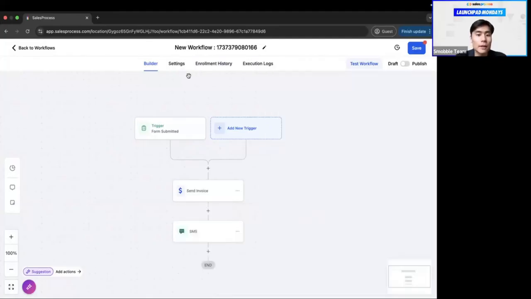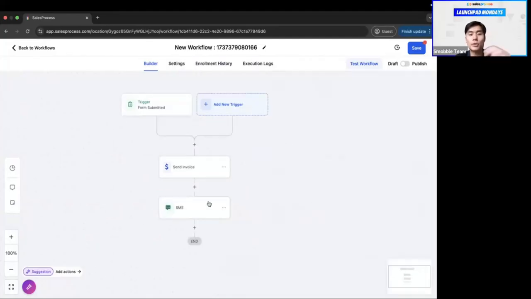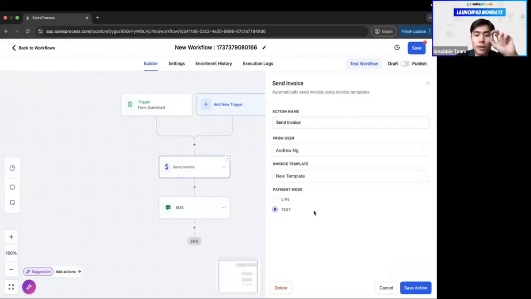So this is kind of like a basic automation, or what you can do. But the important part in here is that you do have the option to send invoices either in live mode, which would be the actual invoice with the guest or the client's information, or you can use the test mode, which basically covers the sandbox part.